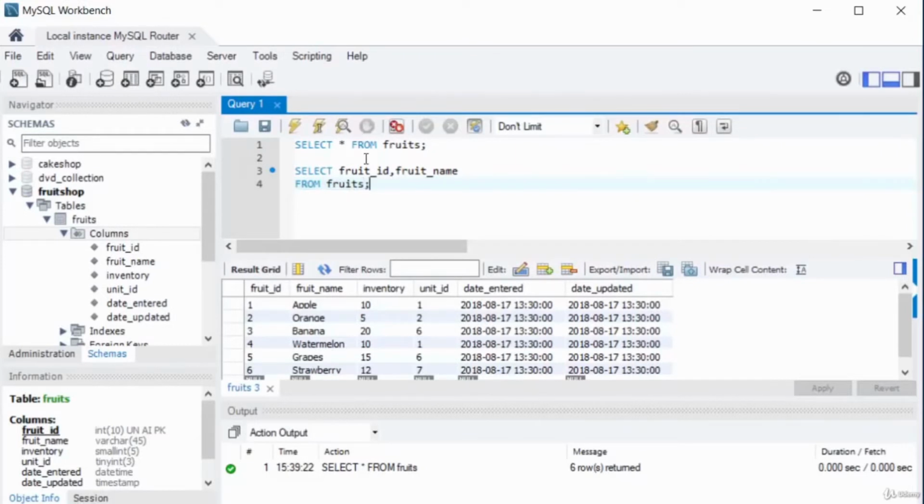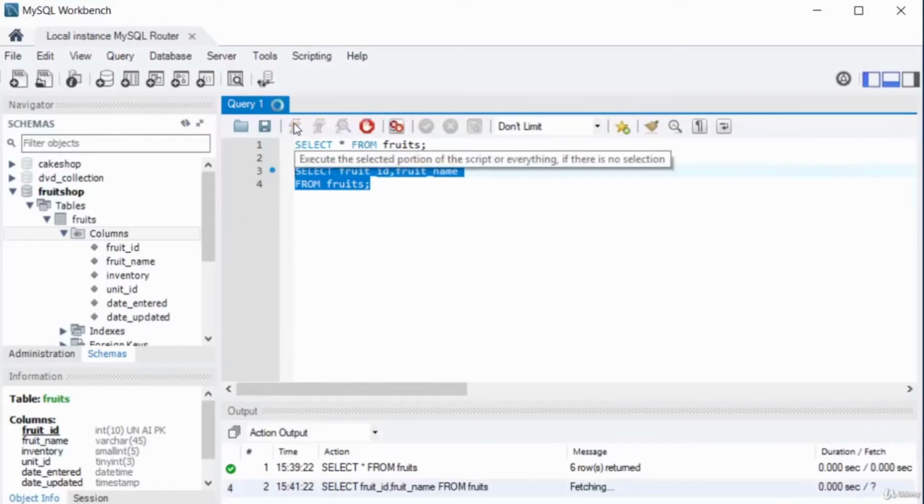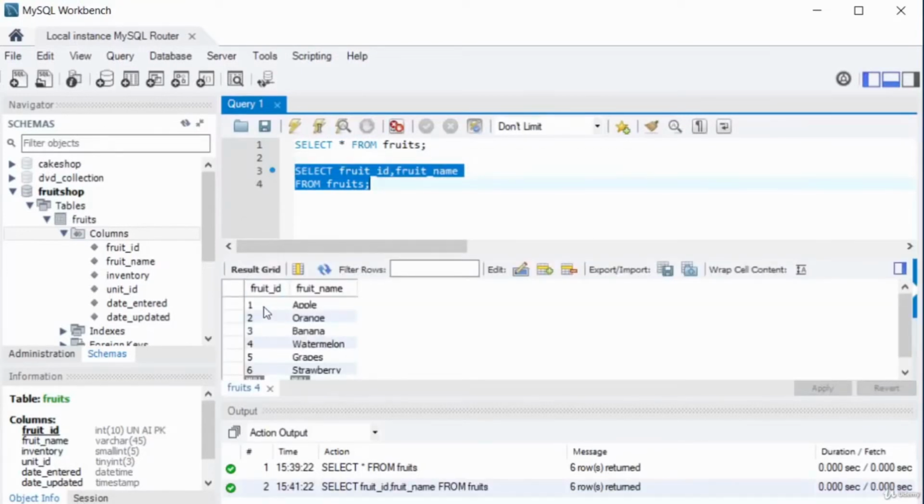So this is one way. And if I run this query here, it will give me the same number of rows, but it will limit the columns. You can see here it's only returned the information from 2 columns based on the column I have supplied in the select statement.